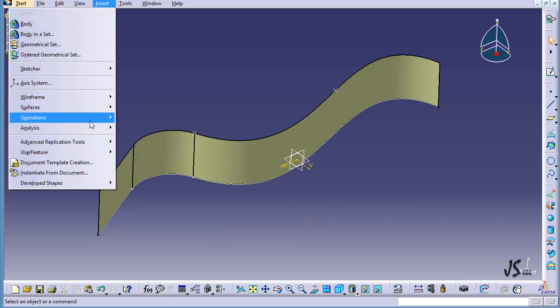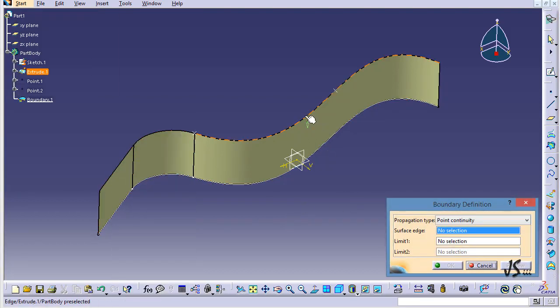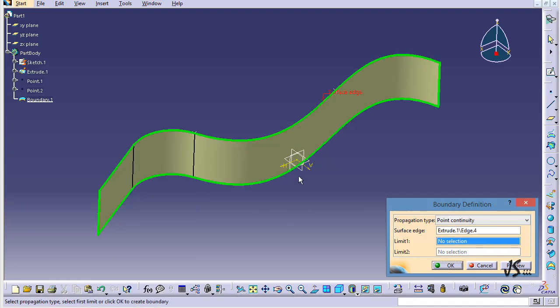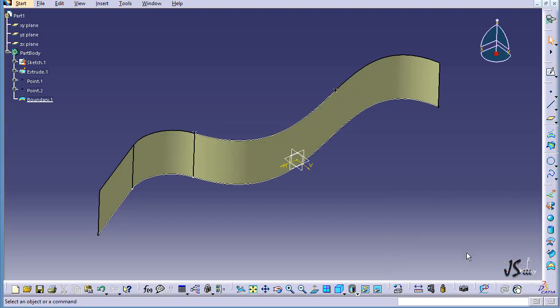And what I'm going to do is to go to the boundary command one more time. I go to operations and select boundary from here. It is point continuity, but they can have some limits. Let's say my first limit is this point, and my second limit is this point. And based on that, you can see that the boundary that we are creating is based on the points that we have here. So I click on OK.